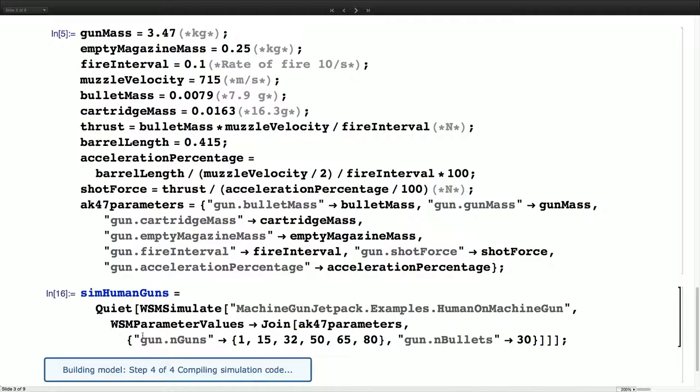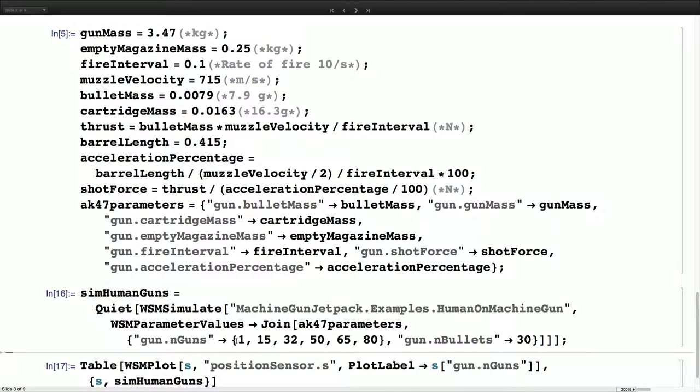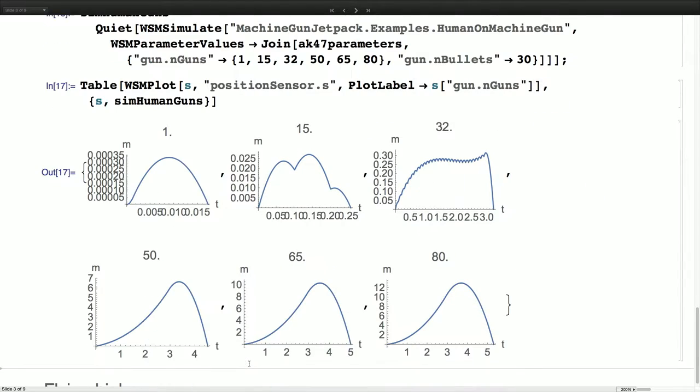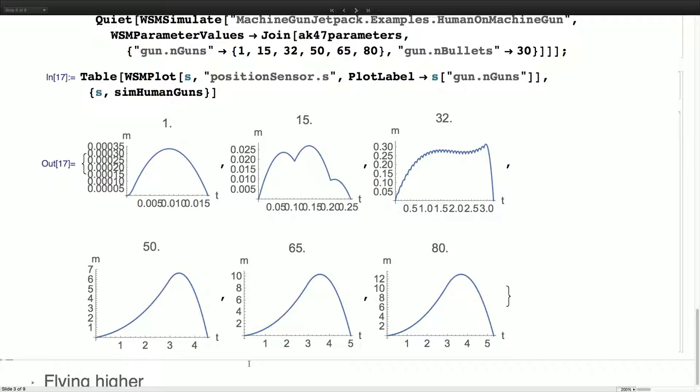And we simulate. In this case, we will simulate several different scenarios where we have different numbers of guns: 1, 15, 32, and so on. Once we have simulated that, we can look at the position of this human when he's shooting his gun. So we can see with one gun, he will propel himself like 0.3 millimeters, nothing.